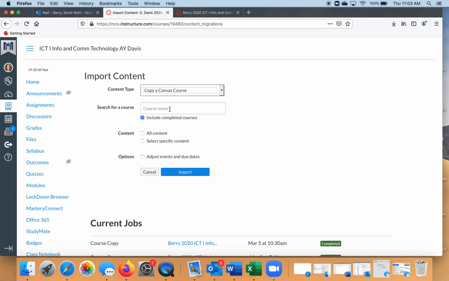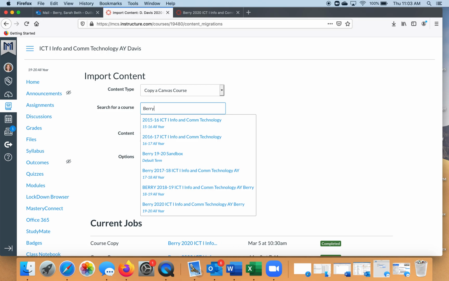At this point, you need to find your coworker's class. So you're going to have to remember what your coworker's class is named. Usually it's named the teacher's name. So my coworker's looking for my course, so I'm going to type in my name. I've been teaching this for years, so there's several of me. So I'm going to go find my course.